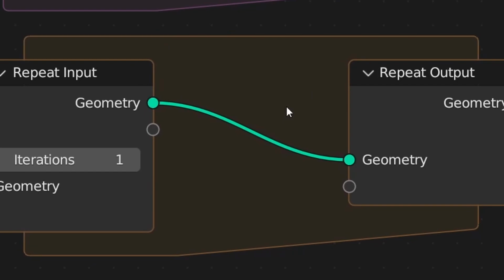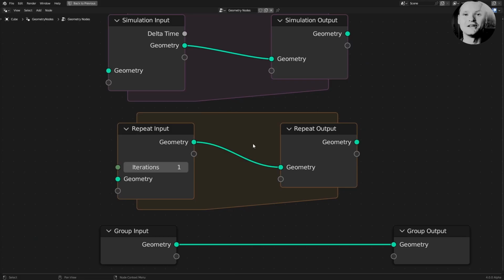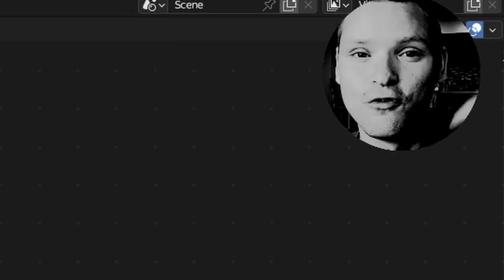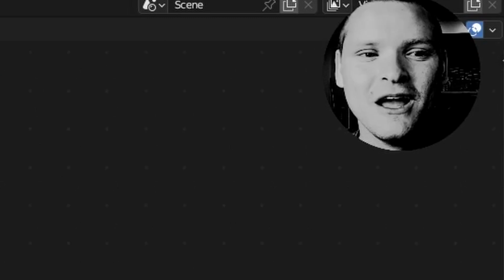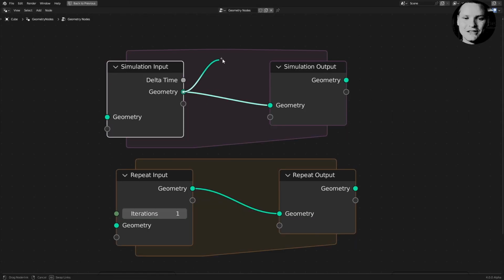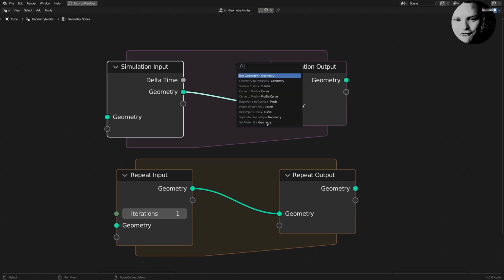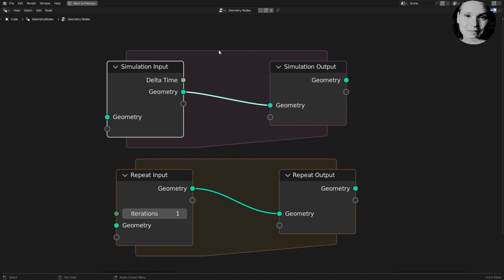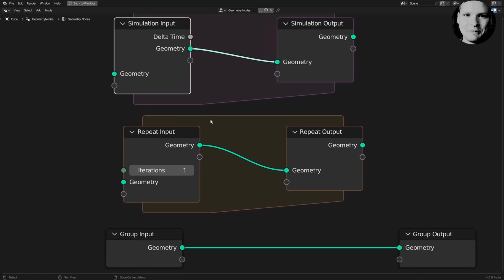The repeat zone is more like a proper loop where it's going to execute something over and over and over again on a frame, whereas the simulation zone is going to repeat between frames. So one of them is kind of time dependent, and this one is not. Let me give an example.